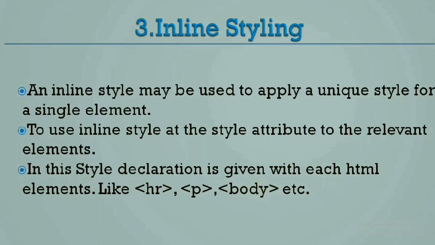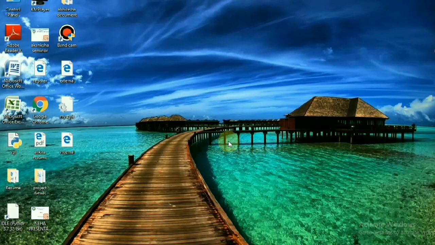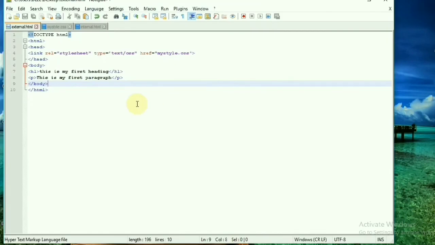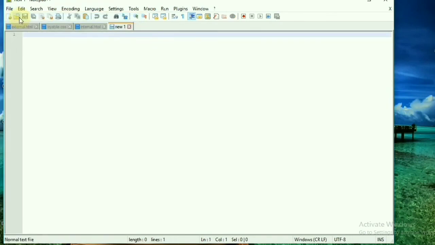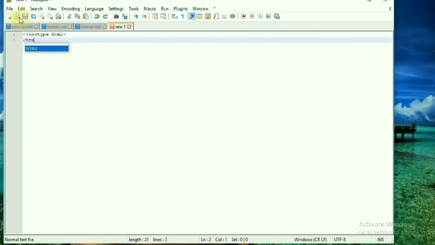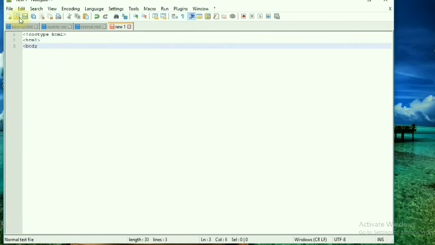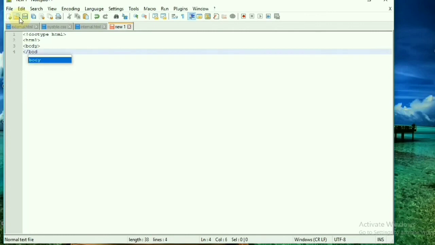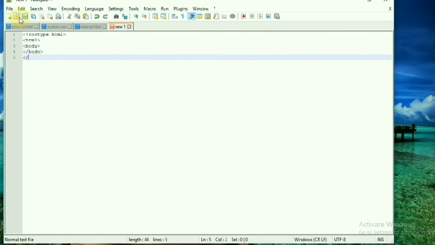For writing the inline style code, again you have to open Notepad++, then click on File, then click on New. Here we will write the inline code. Now I'm starting to write the inline code. All the things are similar to internal and external CSS, but here we are setting the style for a specific element. Now I'm going to set the style for the heading tag.